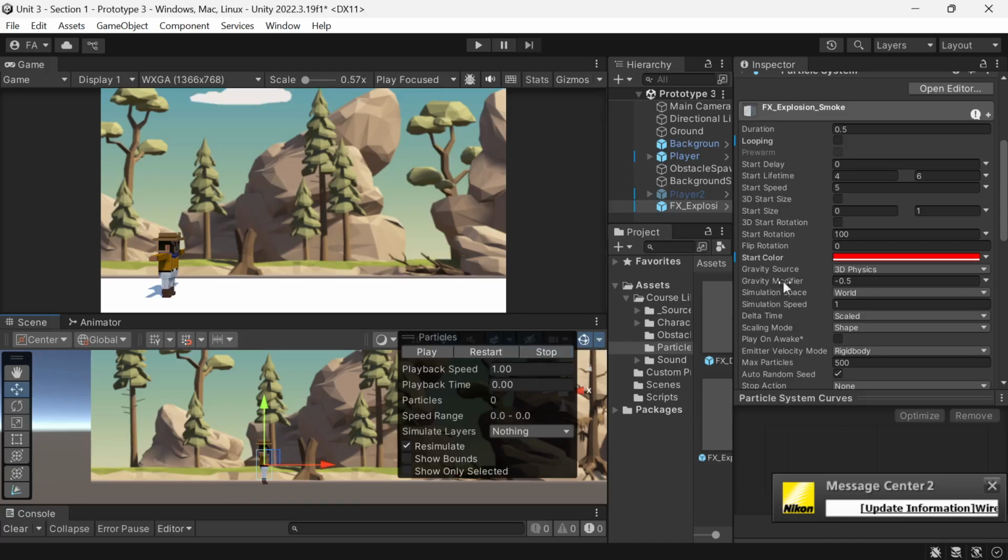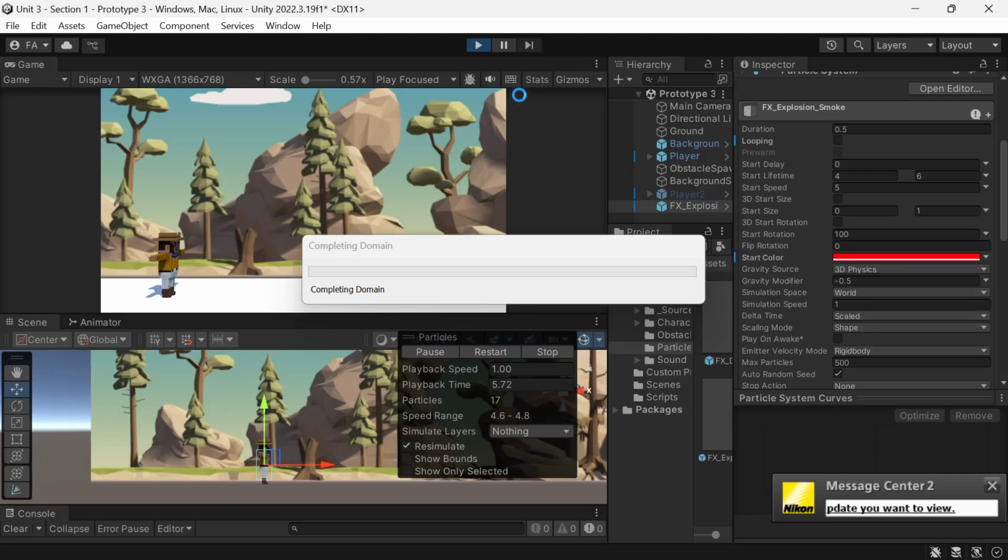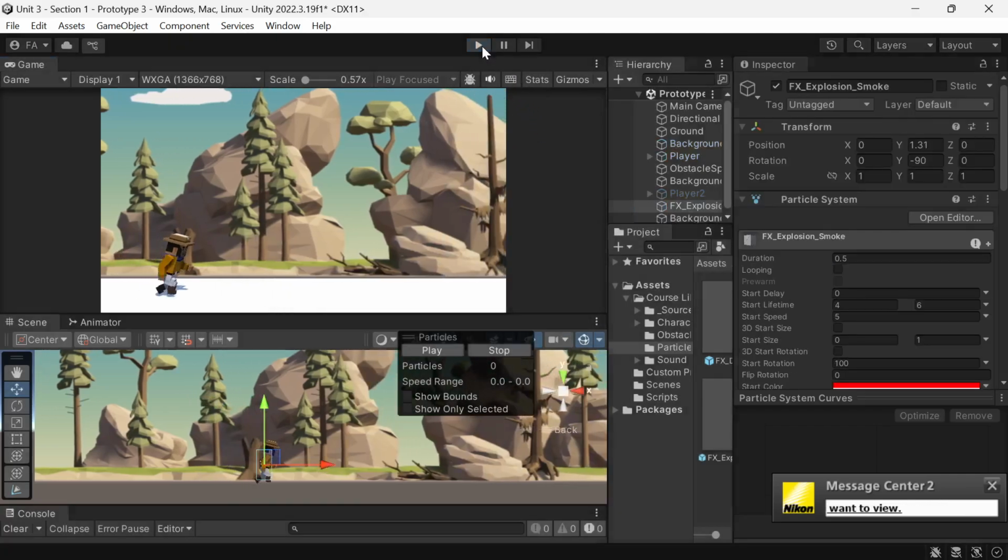Okay. We also have here gravity source, which is the 3D physics. Well, we're in a 3D environment, so it's 3D physics, right? And we have here the gravity modifier. Now we have here negative 0.5, because if you see, if we play, it rises upward. So for the gravity multiplier, we want it to go up, so it's essentially negative gravity. We will stop for now.